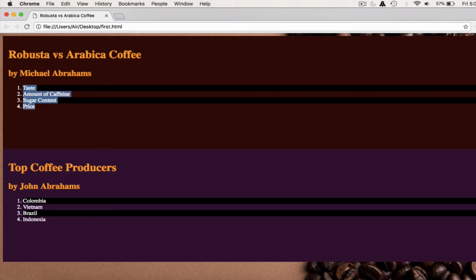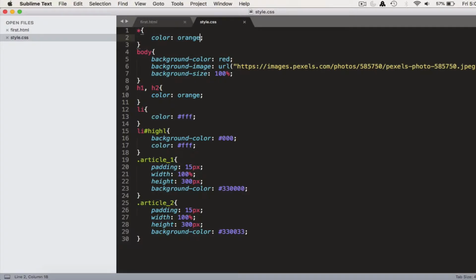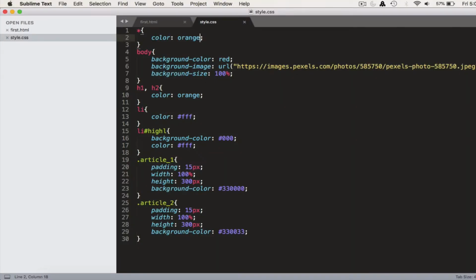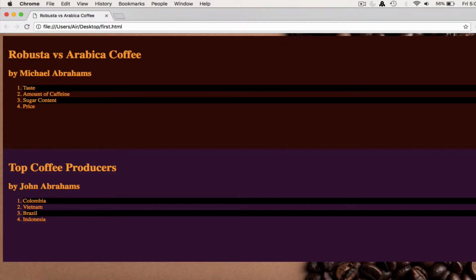This is because a more specific selector takes precedence over a more general one. Here, we expressly set the LIs to white. We can give a property value precedence by attaching the important rule immediately after the property value and before the semicolon. Now, orange takes precedence.